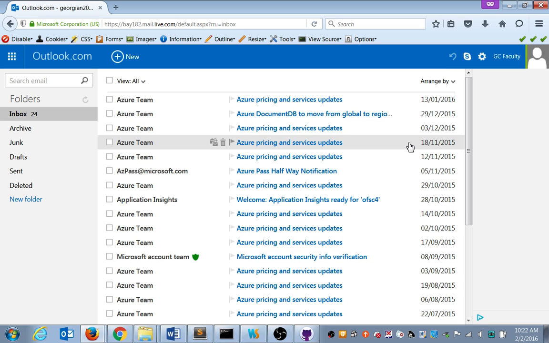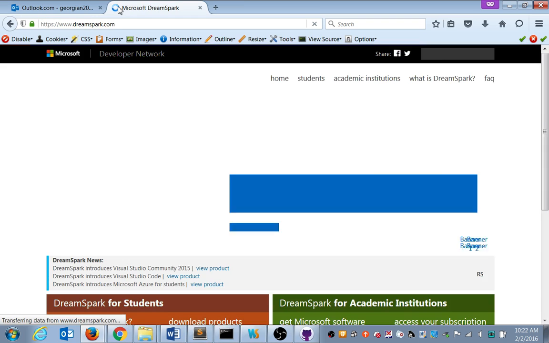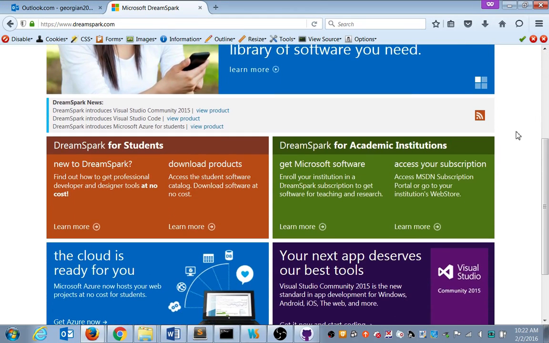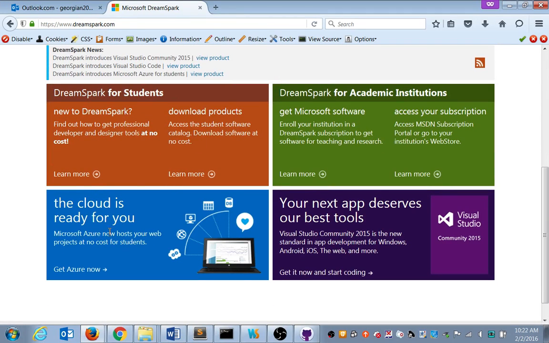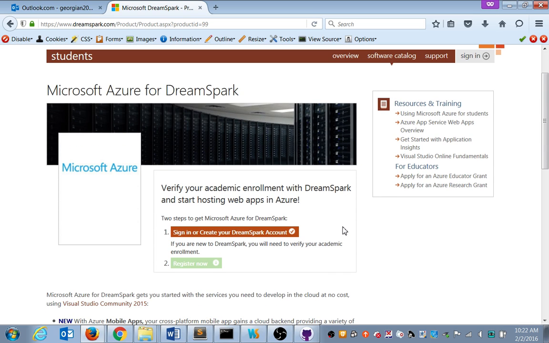Once you're signed into Microsoft, go to dreamspark.com, which will take you here. I know you already have DreamSpark accounts, but there's a link here in blue. Azure now hosts your web projects at no cost for students. So if you click on Get Azure Now, it will take you here.